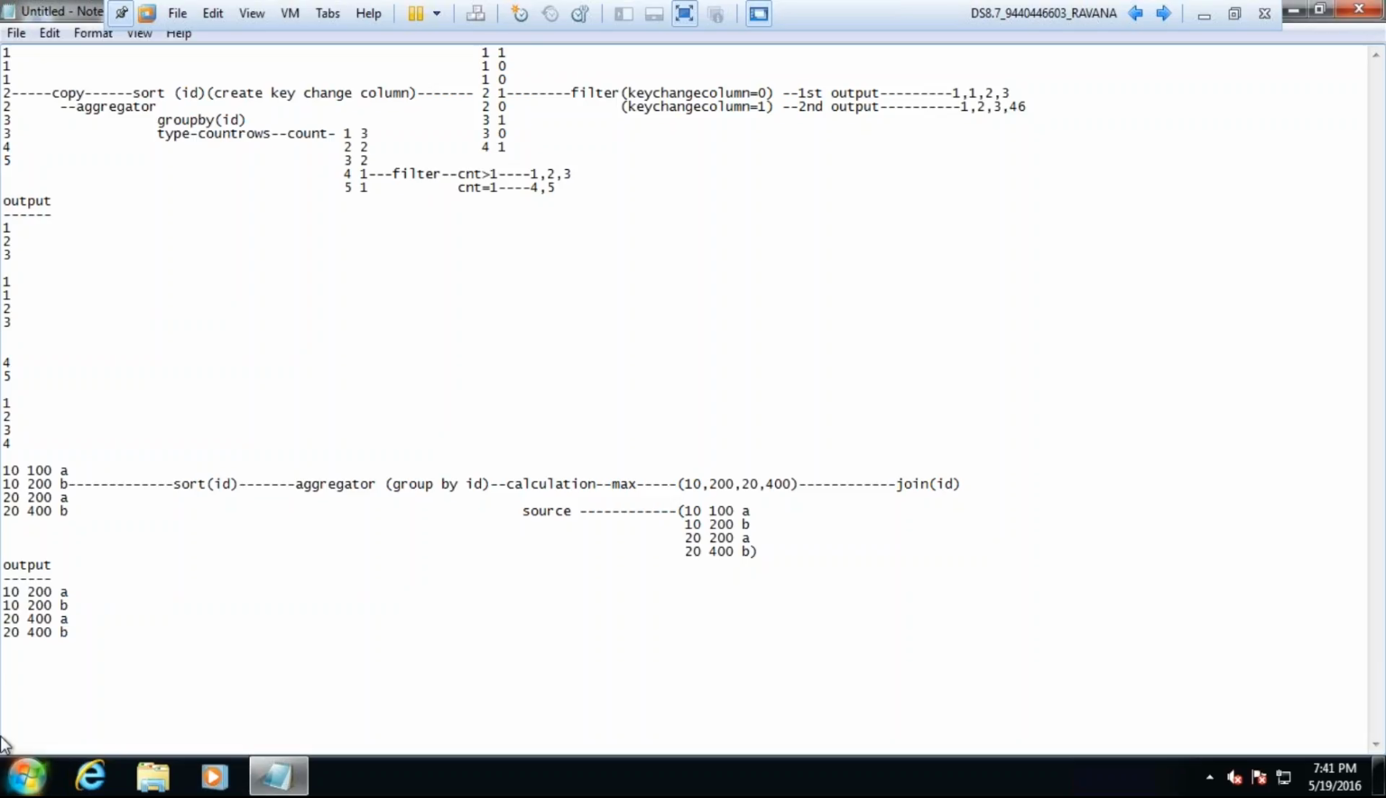So then instead of mapping this salary column from the source, if I map this salary from the aggregator, then I will get 10 200, 10 200, 20 400, 20 400, right? Then if I map this group column, whatever the name I have given, then I will get A, B, A, B. Right or wrong?